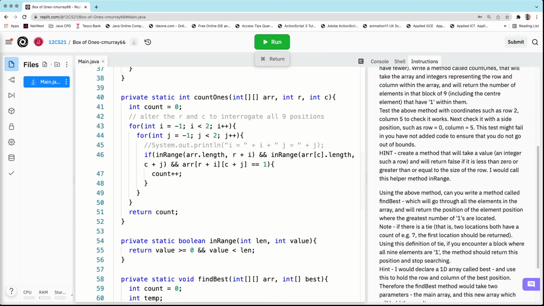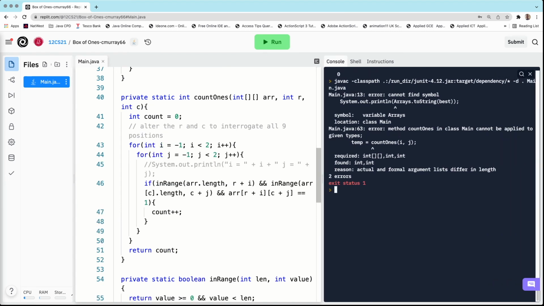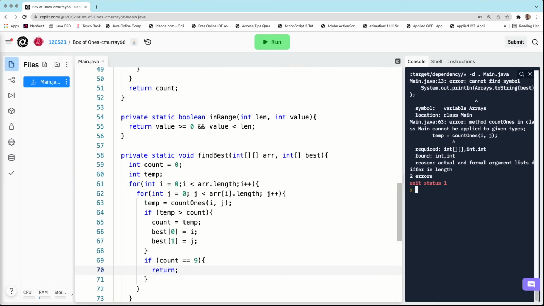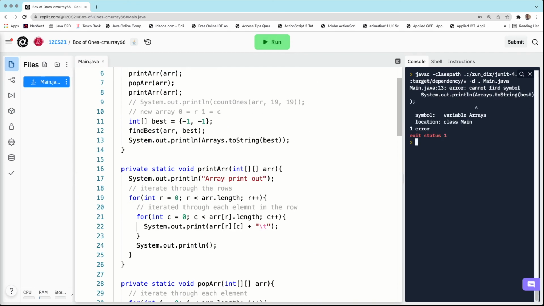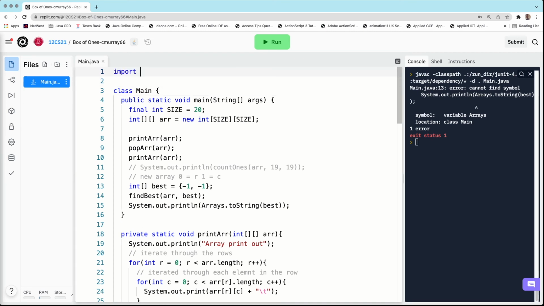I'm going to try and run it. Oh, I've got some errors. Temp equals count ones. Right, so I've forgotten that when we're doing the count, we need to pass in the array. I'm going to run that again. And I've got an error here, and that's because I'm using arrays, but I've not imported it. So I'm going to import java.util.everything.